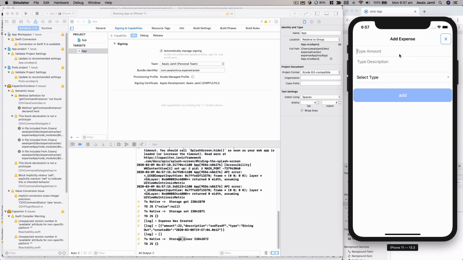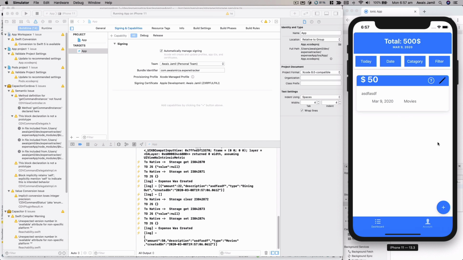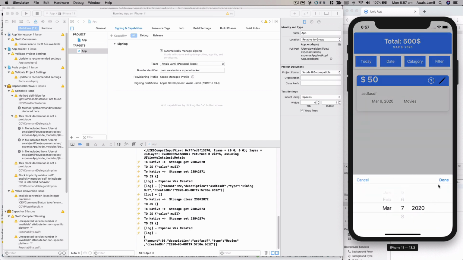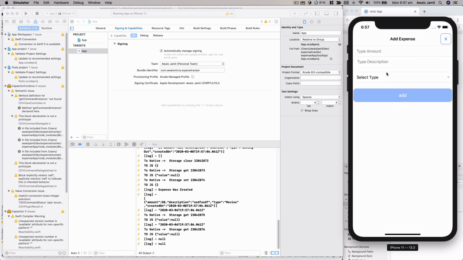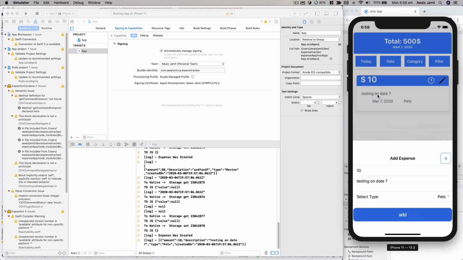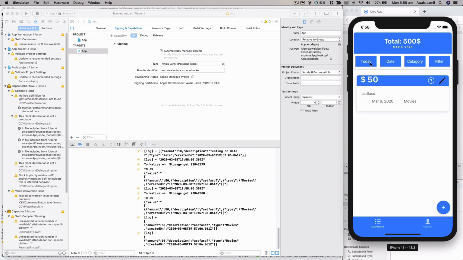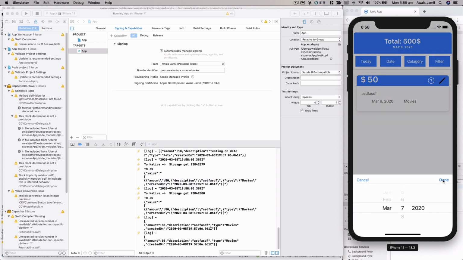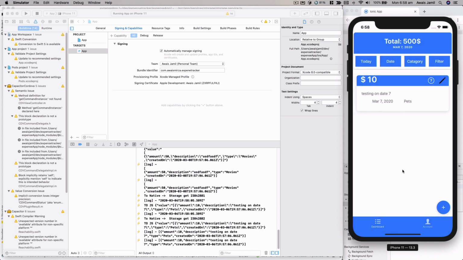So click on this plus button, we add a few expenses to test, and I'm going to change this to a movie. We're going to go to a previous date, let's just say date 7. Click on add, and let's just add another expense. Testing on date 7. I'm going to select the type to, let's just say pets, add, and we got this here. I'm going to click on today, and we get back our expense from today. Go back to date 7, click done, and we get back the data there. Okay. So in iPhone, our application is looking good.